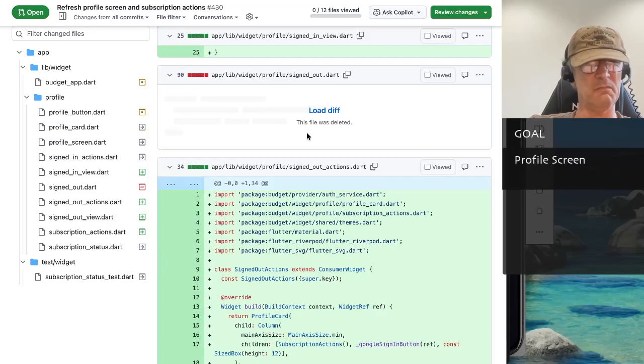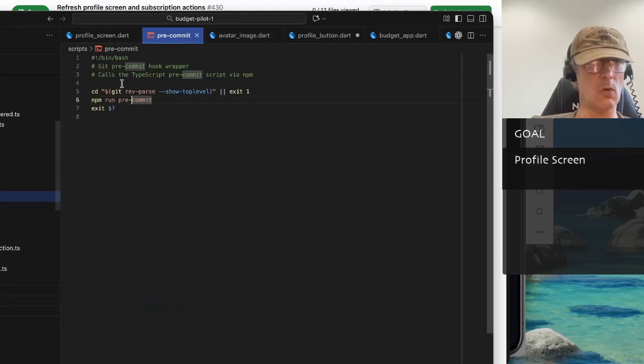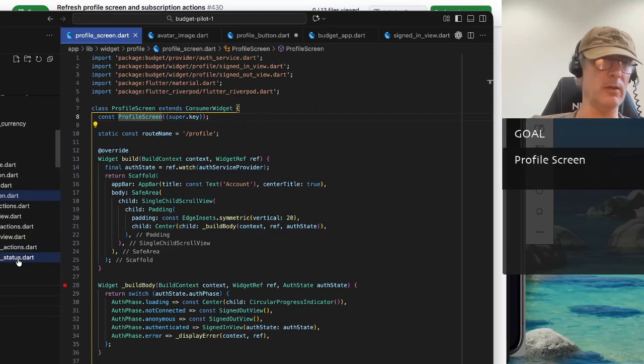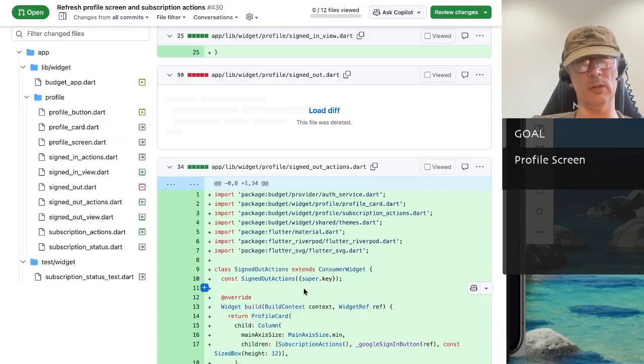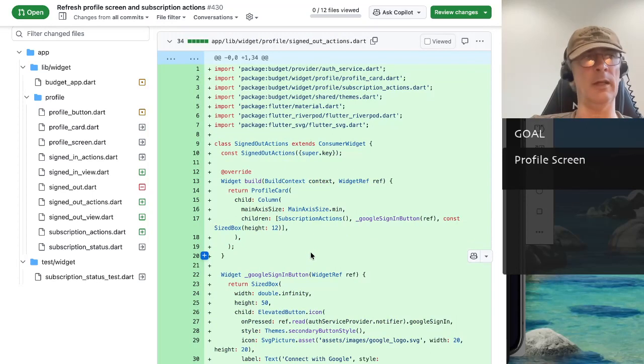deleted. Why? I'm confused. Hold on. Ah, yeah, because you didn't really delete it. It was renamed to signed out views, signed out actions, but because it changed too much, and I didn't do a git rename, whatever. It's not recognized, but it's okay. Let's move on.